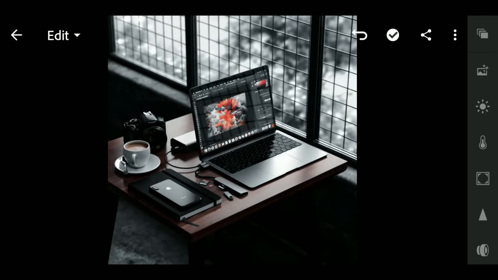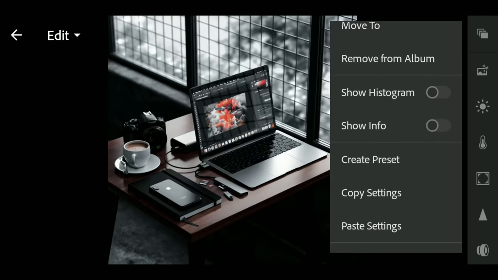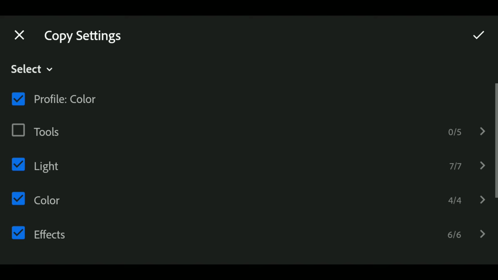Now let's try to copy this preset to another photo. Copy setting.